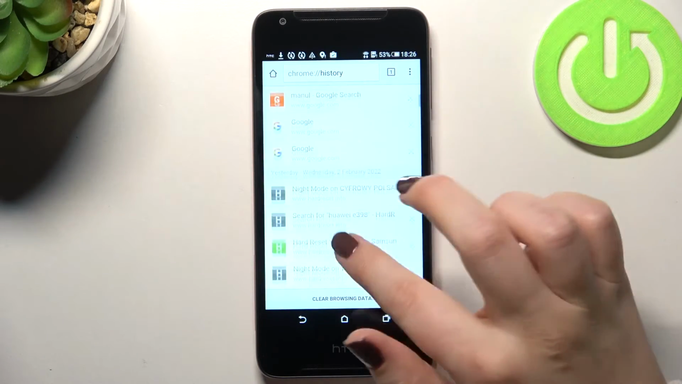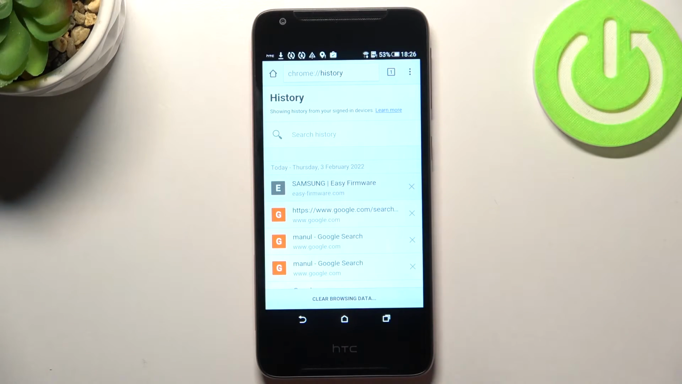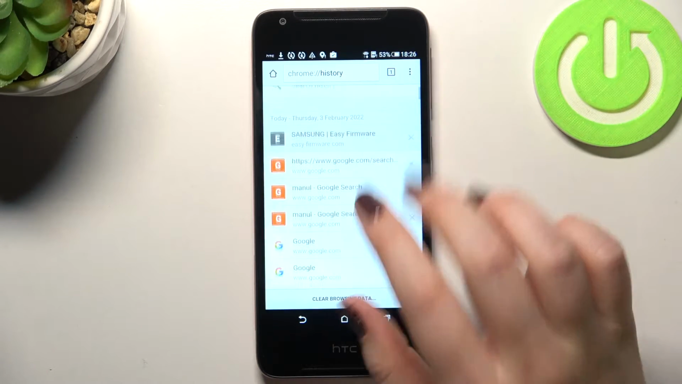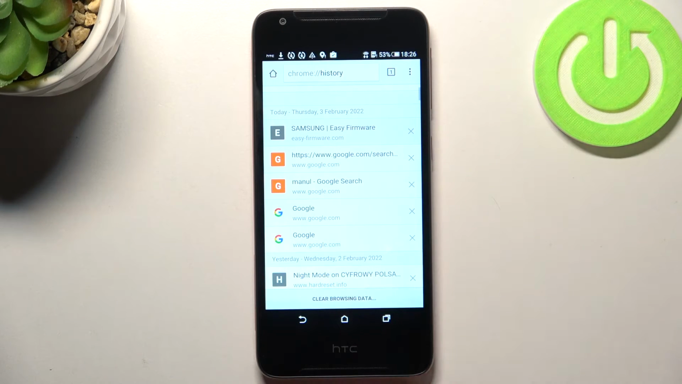And as you can see here, we've got the list of all previously visited websites. And of course, if you want to, you can remove them one by one manually just by tapping on this X button right next to it. And as you can see, it will immediately disappear.